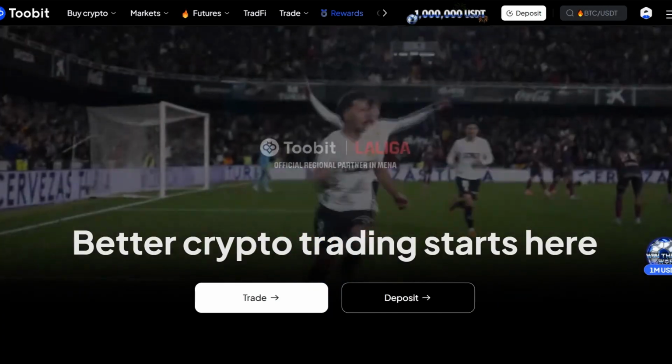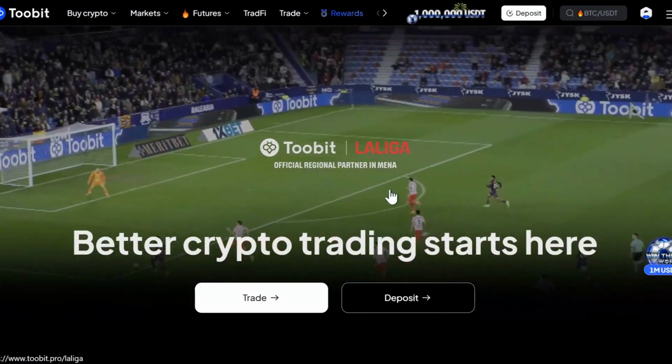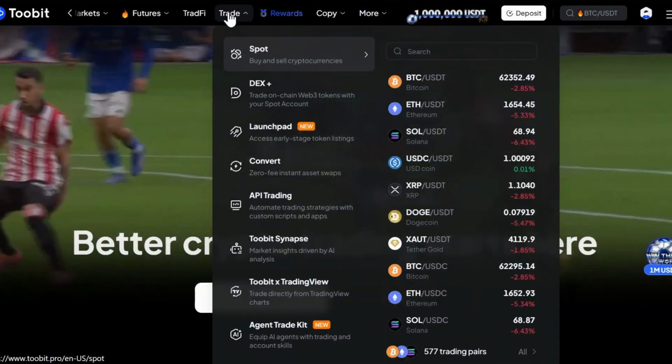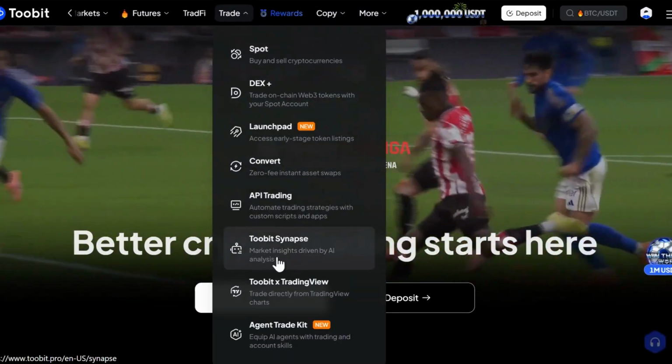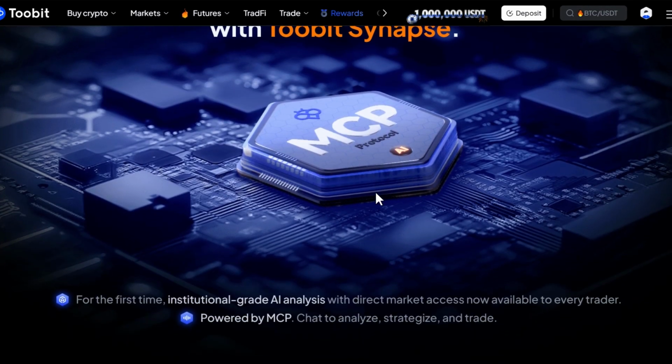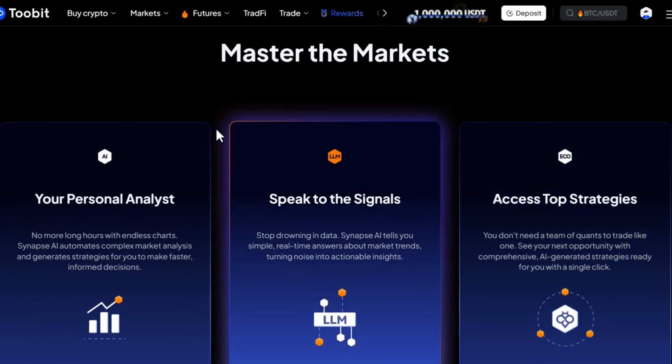All right, so let's actually find Synapse on the platform. It's very simple. Once you're logged into your Toobit account, go to the top navigation bar, click on Trade, and from the drop-down, you'll see Toobit Synapse. Just click on it. You'll land on the Synapse page, and right away you can see exactly what it does.